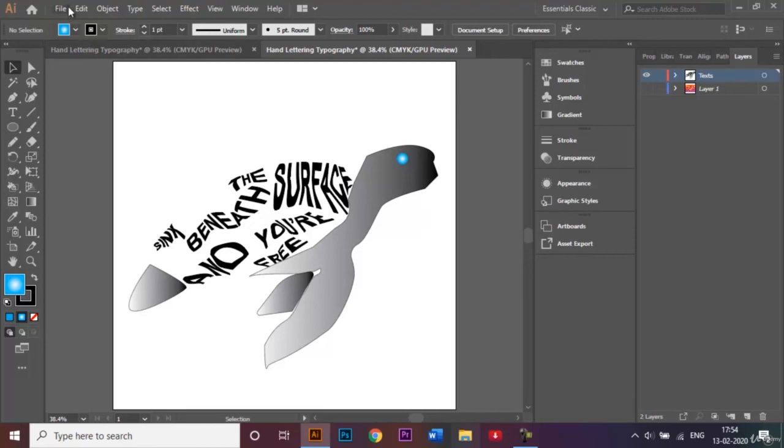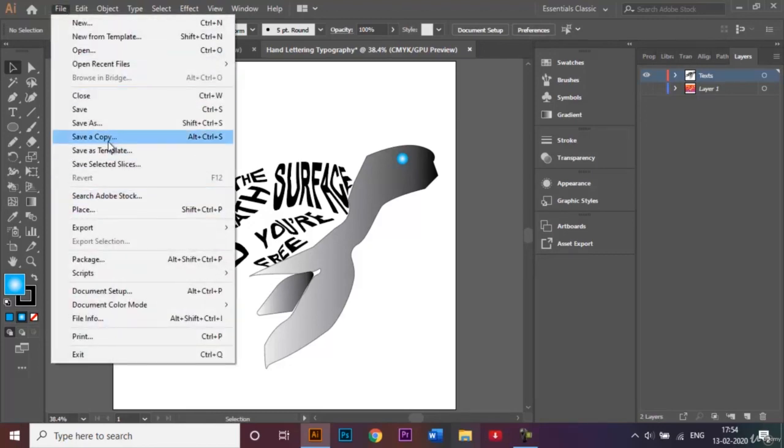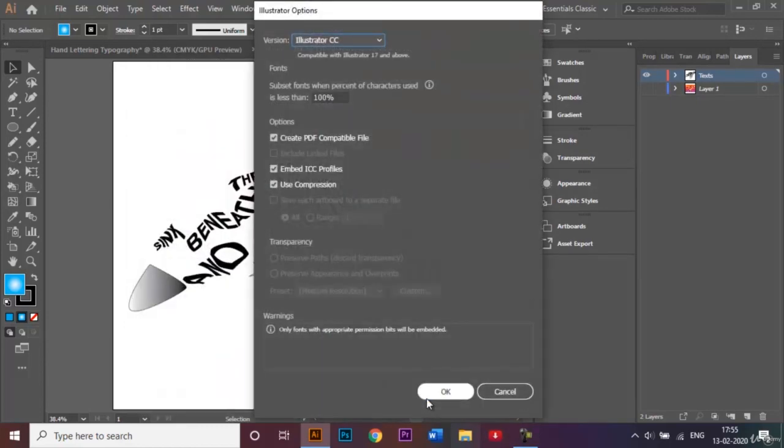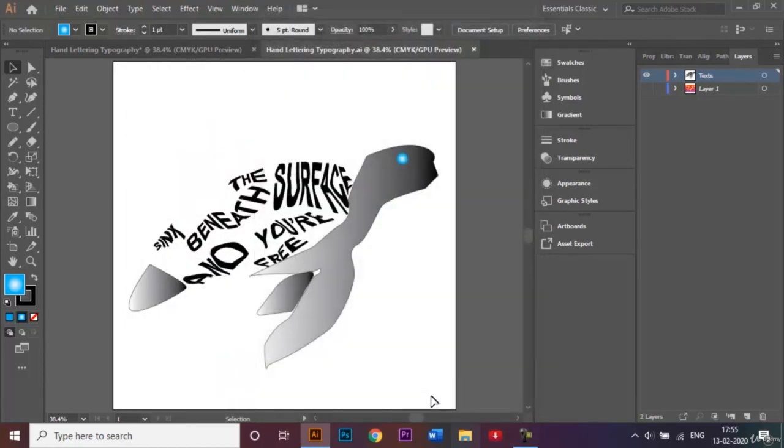To do that, we'll be going to File and clicking on Save As. By default, our document will be saved as an Adobe Illustrator file. I highly recommend that we save a file in this format so that in case I want to make any changes, I can easily access my AI file. And we click on OK. Save. And OK, that's it.